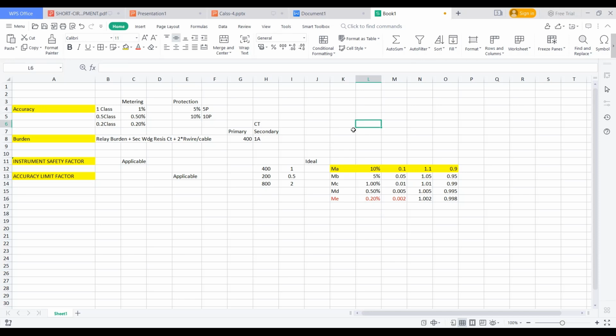Is my screen frozen? I am not explaining anything, I'm just telling verbally, I'm not showing anything. Team, are you able to see the Excel sheet, right? Yeah, fine. That is fine.